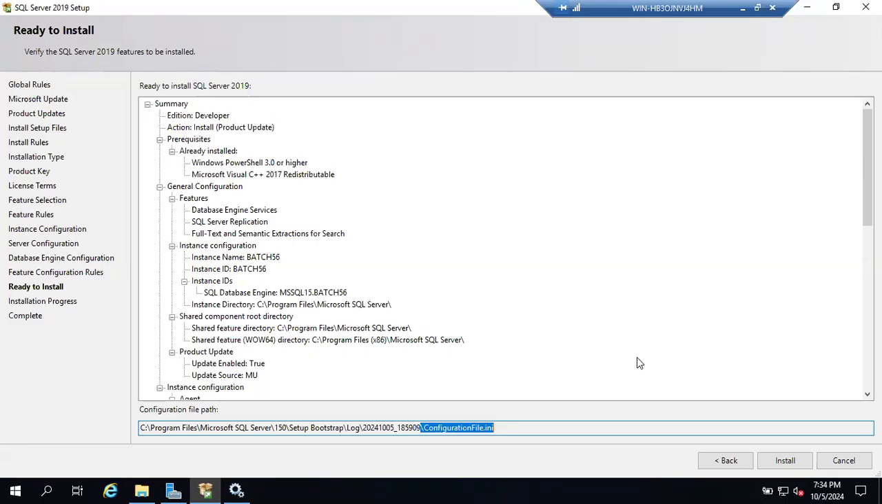For instance, what kind of instance he selected, which edition he selected, whether he is installing a new instance or adding features, what features are selected, and which shared components are selected. If it is a named instance, what is the name of the instance? Everything will be included in that command. So when I hit install, automatically this file will be called into the command prompt. And as it has inputs for every parameter, this will install the SQL Server, guys. That's it.